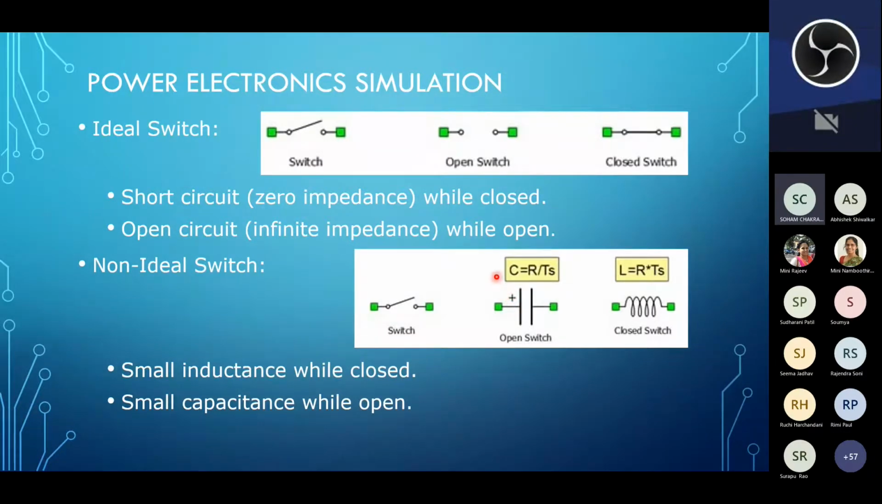While doing practical implementation, we have to take care of these parasitic elements, the inductances and capacitances. So ultimately, an open switch behaves as a capacitor. A closed switch behaves as an inductor. A small inductance is always present when the switch is closed, and a small capacitance is always present when the switch is open. If you remember, Dr. Sujit Biswas also told us how all these parasitic elements come into the picture and how we have to take these things into consideration, right?